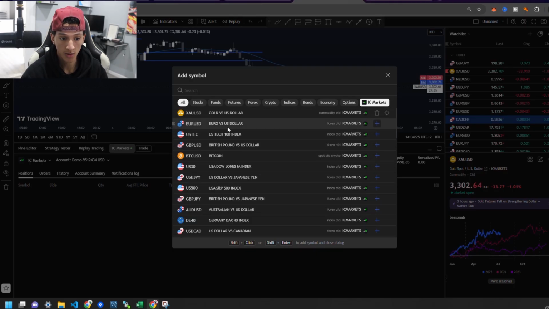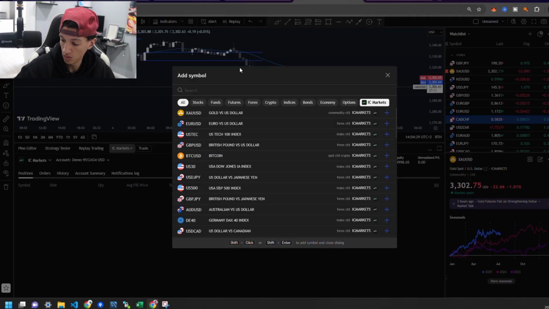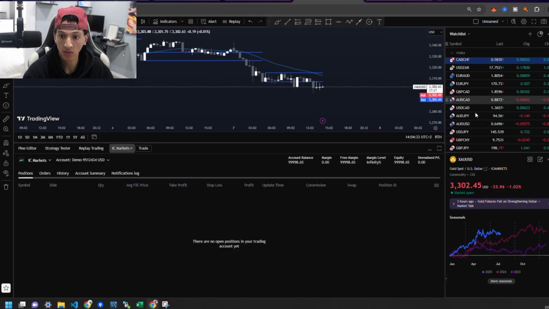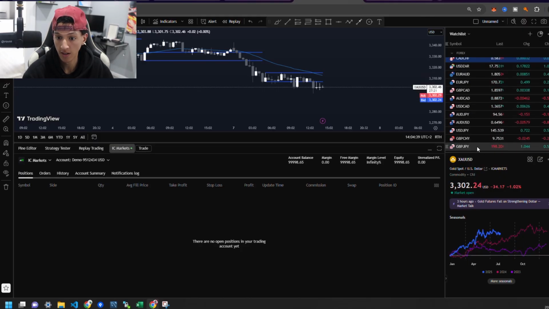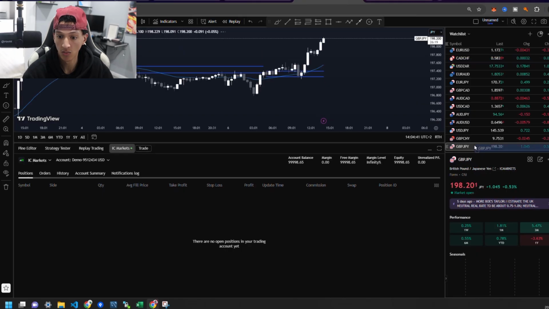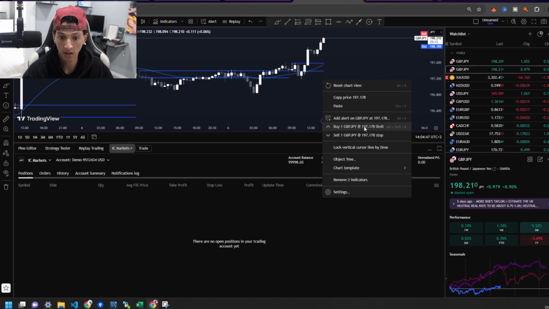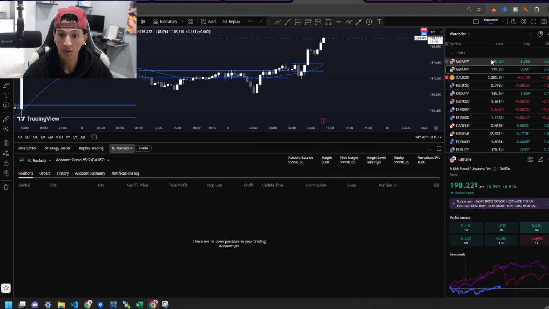So I'm just going to add gold, and I'm going to add GBP, just search GBP. So now I have two charts. You can see here are the normal ones I trade, and there's the new IC Markets one. I'm just going to put it at the top. I'm going to show you the differences. If I click this and say buy order, it will say non-tradable symbol because it's not the IC Markets one. So you need to click the top one.